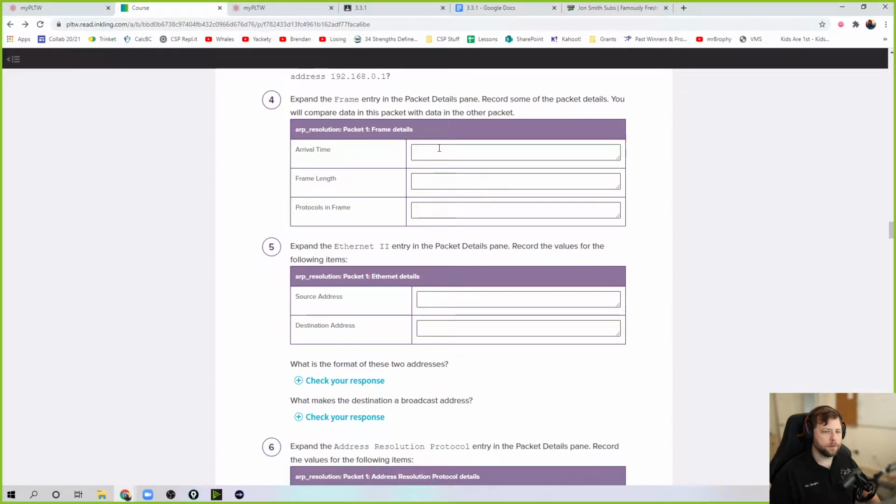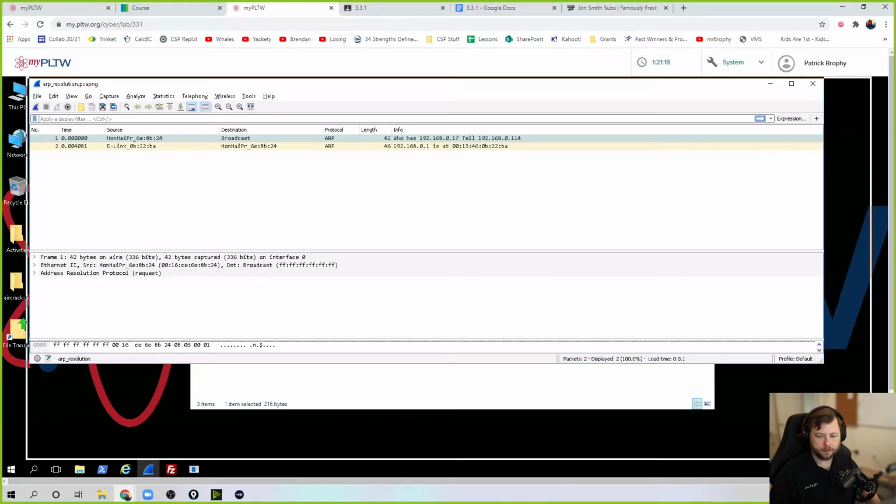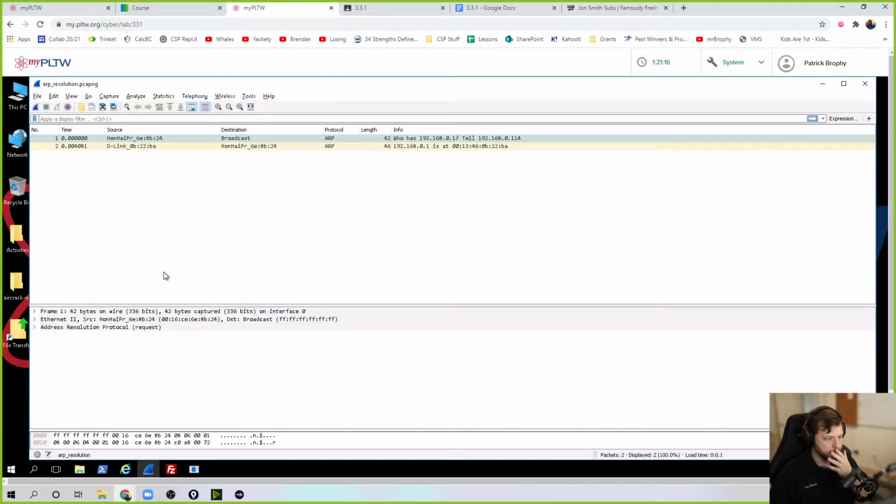Let's type some information here. So expand the frame entry in the packet details pane and record some of the packet details. Let's do packet 1. The packet details pane is right over here. I'm actually going to expand this a little bit. I want to go full screen because it kind of messes up.